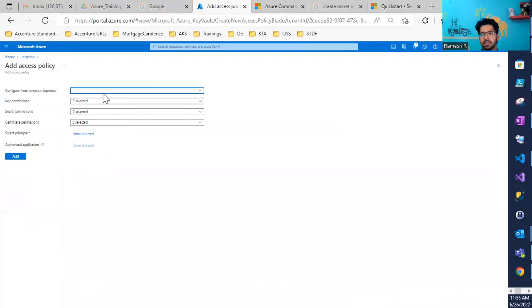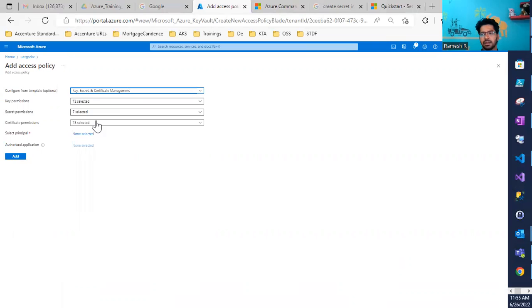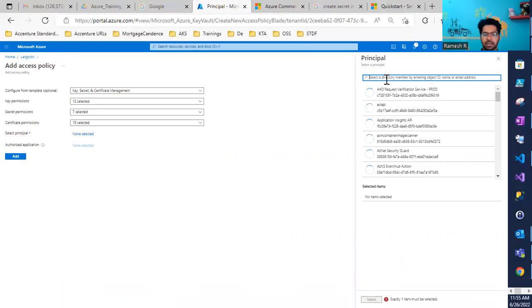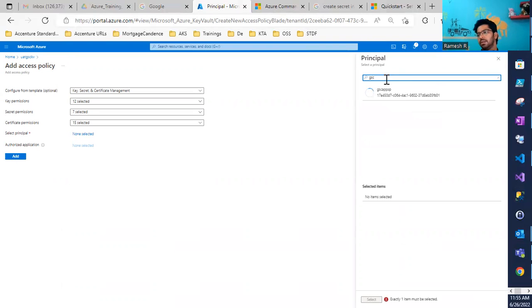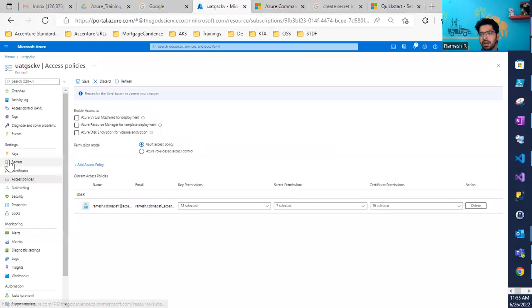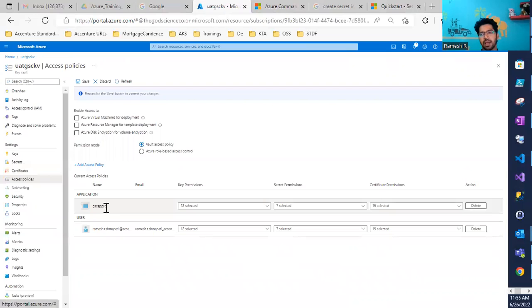Add access policy, key, secret, and everything, service principal. So let me check if I can. Okay, the one which we just created, it is available now. Select it, add the service principal, click on add. So this gives access to the KeyVault. So now this application GSC app service principal is added to the KeyVault.